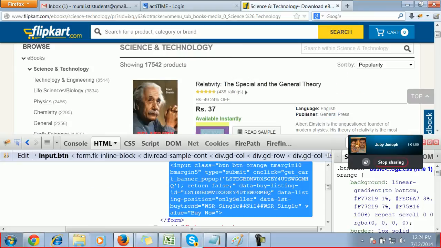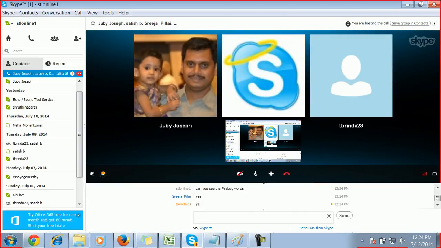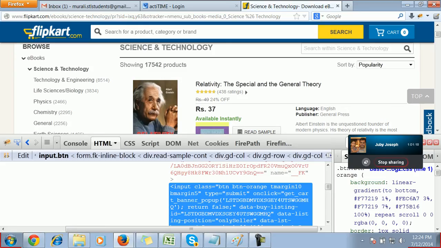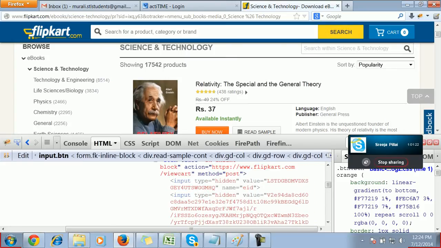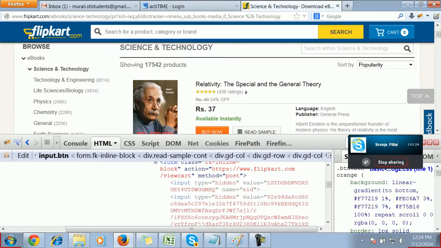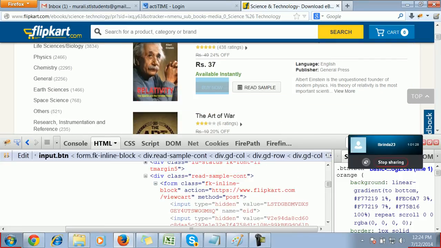Now I'll just scroll over a little bit top. I already said if I move over, I can see the respective tags which are matching there. If I go over, see, these are two hidden tags. If I come over here, form tag, this is matching with this buy now, see. Then if I come over, this div tag is what? Common parent for buy now button and the read sample.